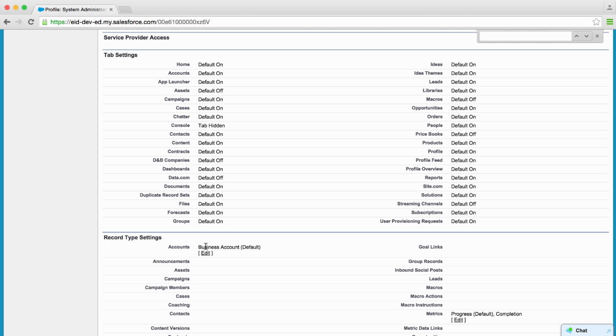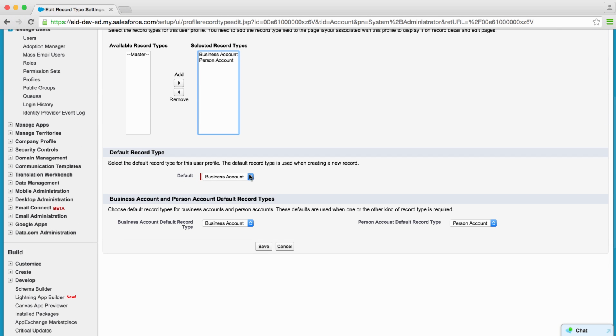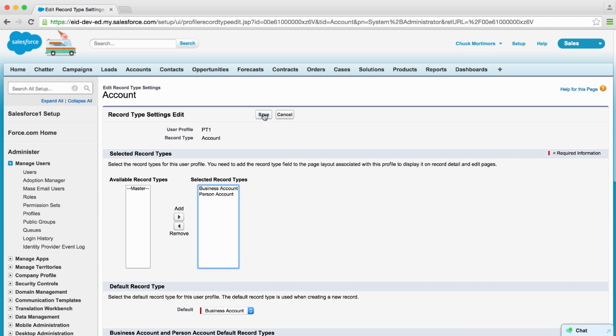Here you can see I'm using business account as the default. I can go ahead and edit this. I'm going to add person account. I can leave business account as my default, or choose person accounts if you use B2C records all the time, and save this.